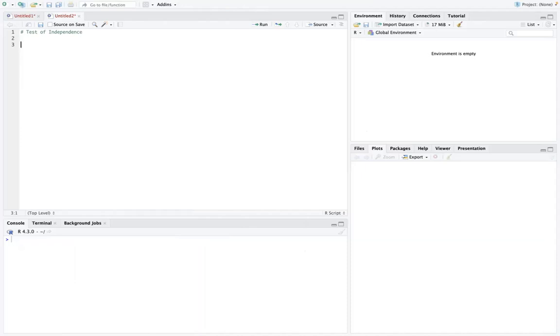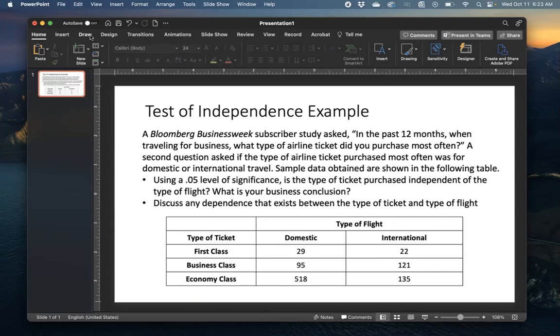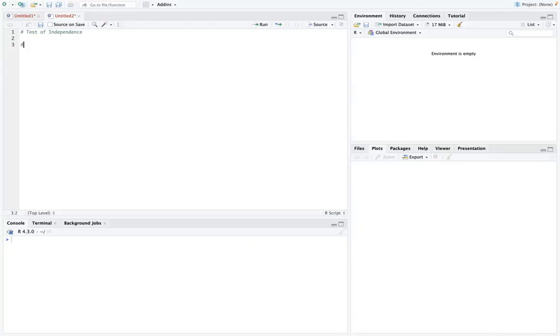Before doing any of the analysis, we want to state what the null and alternate hypotheses are. H0 would be: the type of ticket purchased is independent of the type of flight.